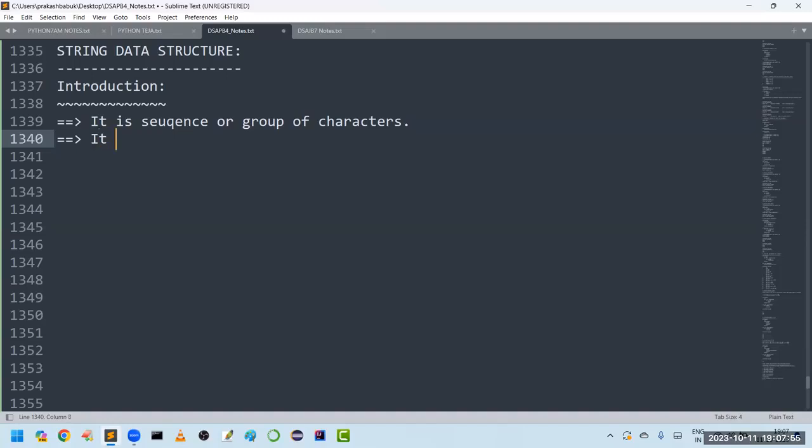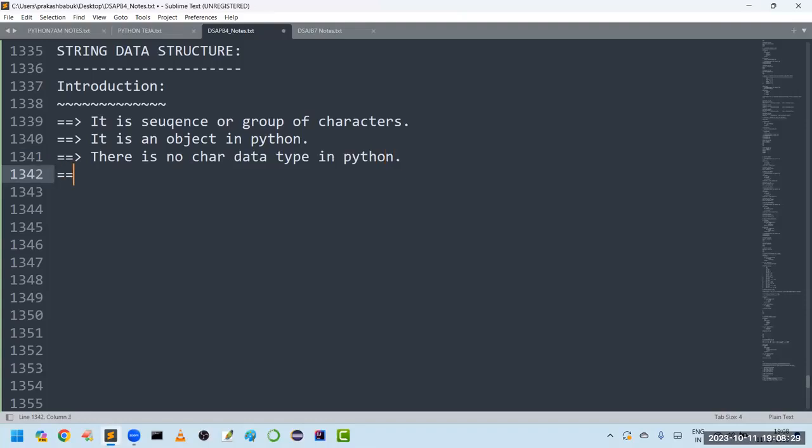Next, please make sure it is an object. It is an object in Python. Of course, not only string, everything is treated as an object in Python. Here, string is also an object. And sir, do you know there is no character data type in Python. Even a single character is treated as a string.